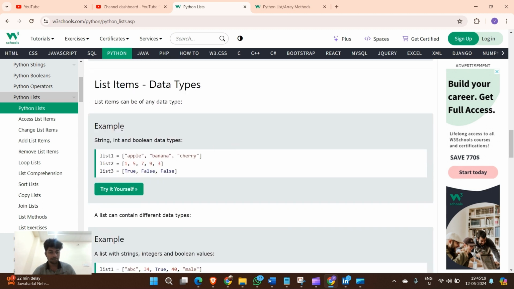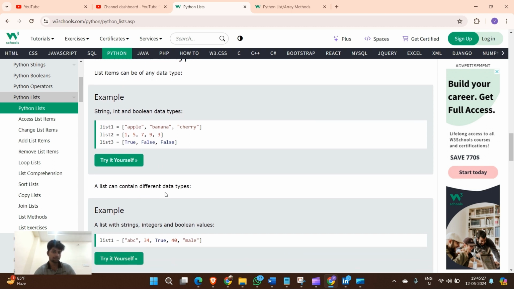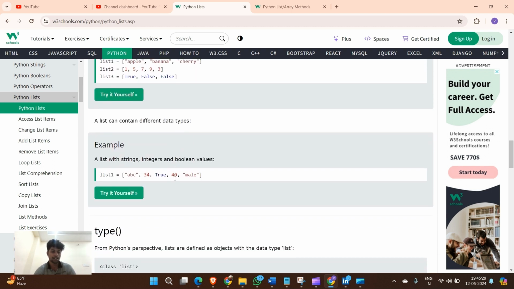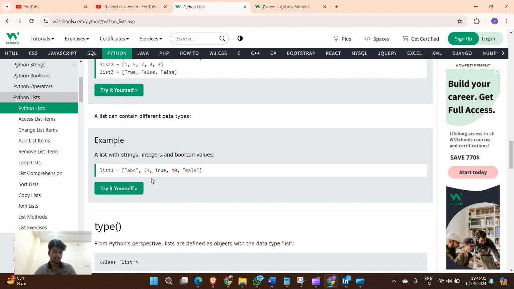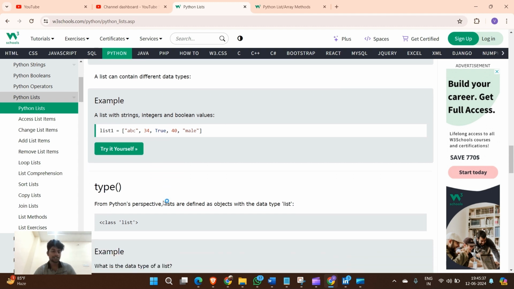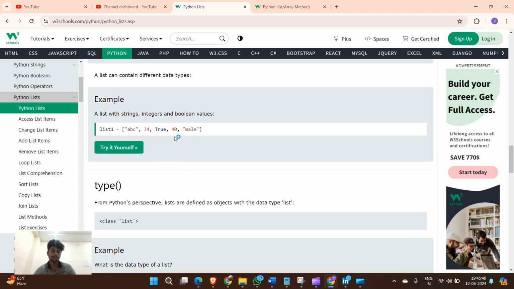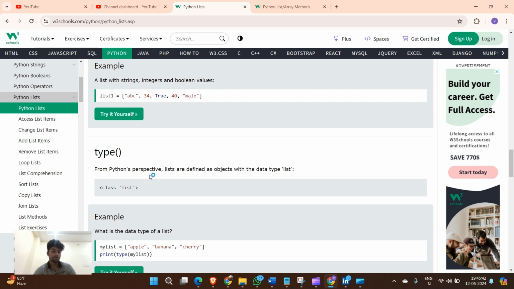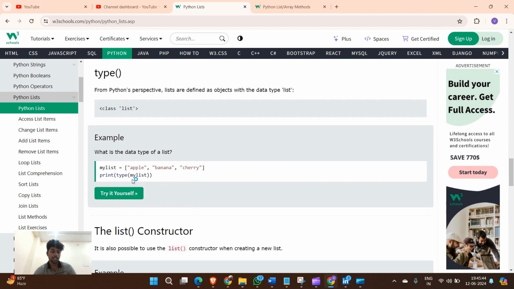They mentioned you can use multiple data types. It need not be only integers and strings. You can put boolean. That is a concept they're explaining here. And also, as I mentioned earlier, you can put strings, integers, boolean, and everything you can put in a list, even a list inside a list. Those things also you can place here. And the type function, you already know, using this type function you will get to know what is the data type of that particular variable.